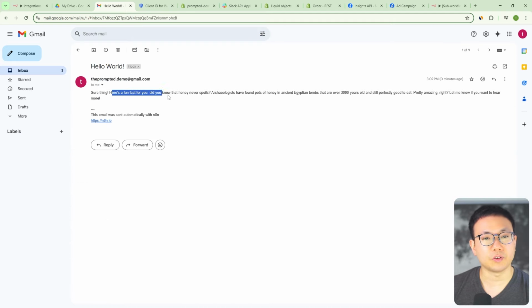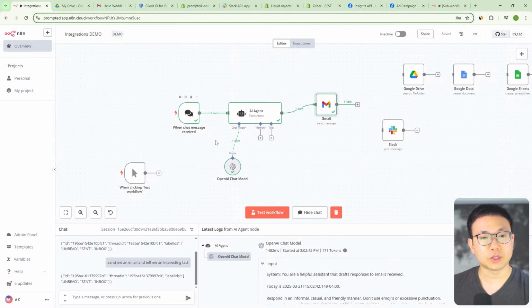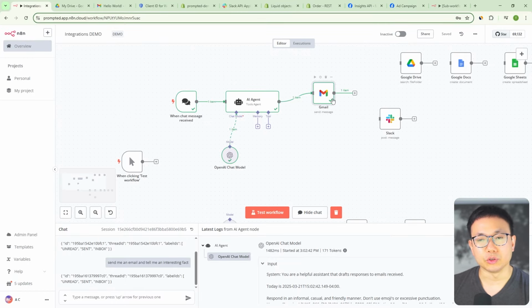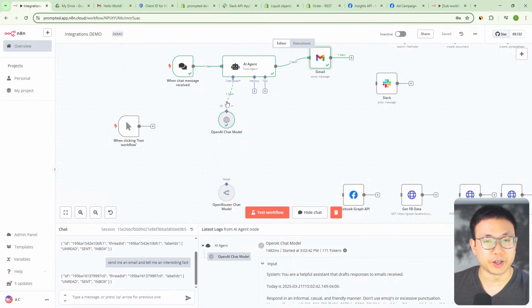All right, sure thing. Here's a fun fact for you. Do you know that honey never spoils? There we go. Interesting fact. Right, so that's using the OpenAI chat model to pass that information. Well, first to read the chat that we sent it, and then it will use that information and send it to our email. Right, so that's OpenAI.